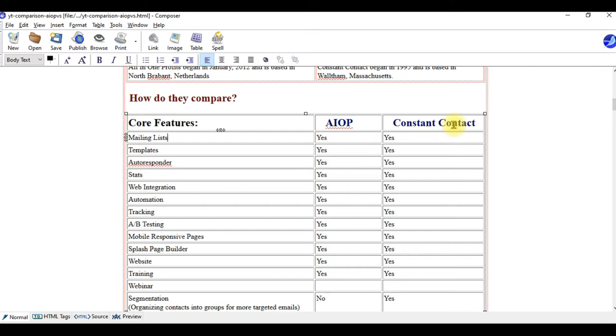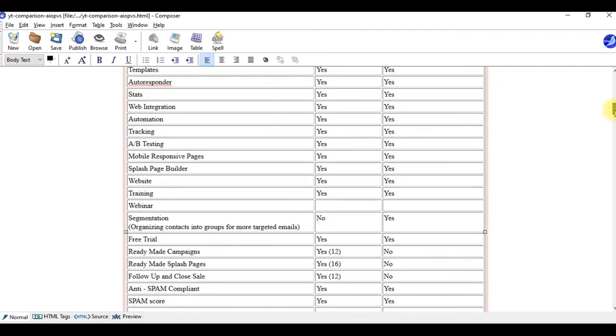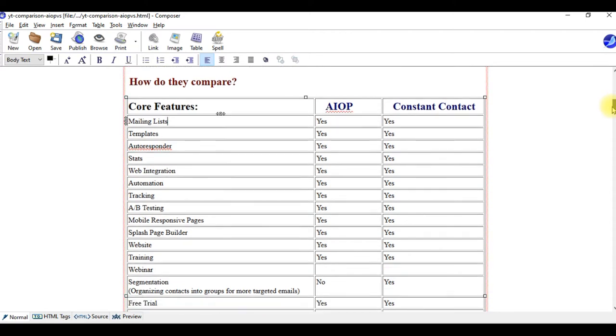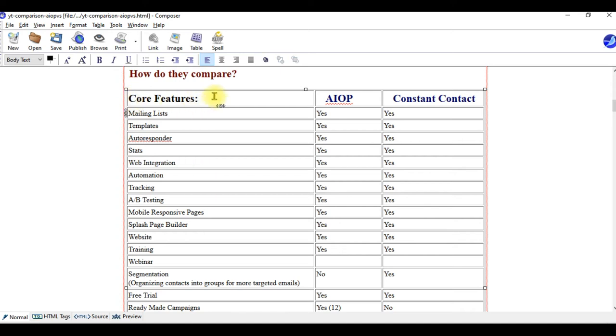So the better job that you and I do on the comparison website, the more that we're actually helping our visitor. And the more we help our visitor, the better chance that we've got of them coming back to our website or our YouTube channel, whatever. And I'm going to show you how I work that in as well.